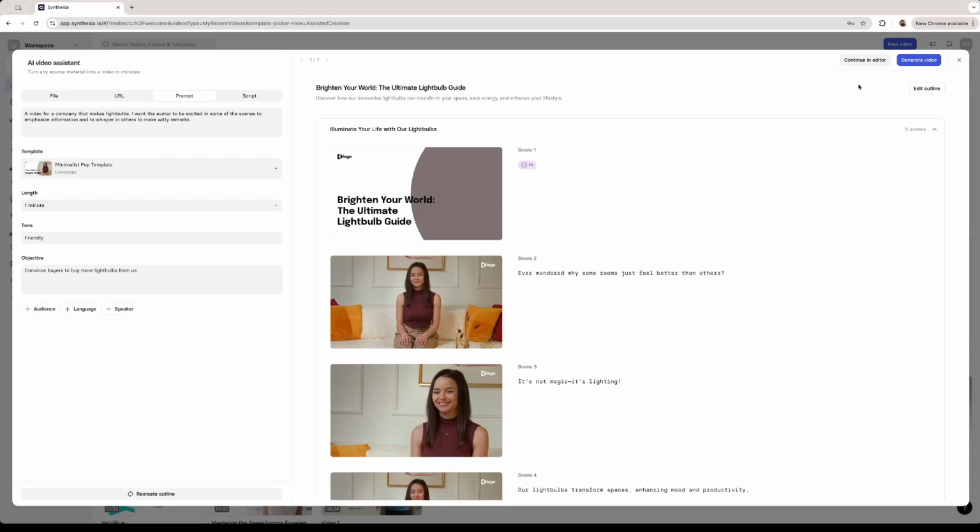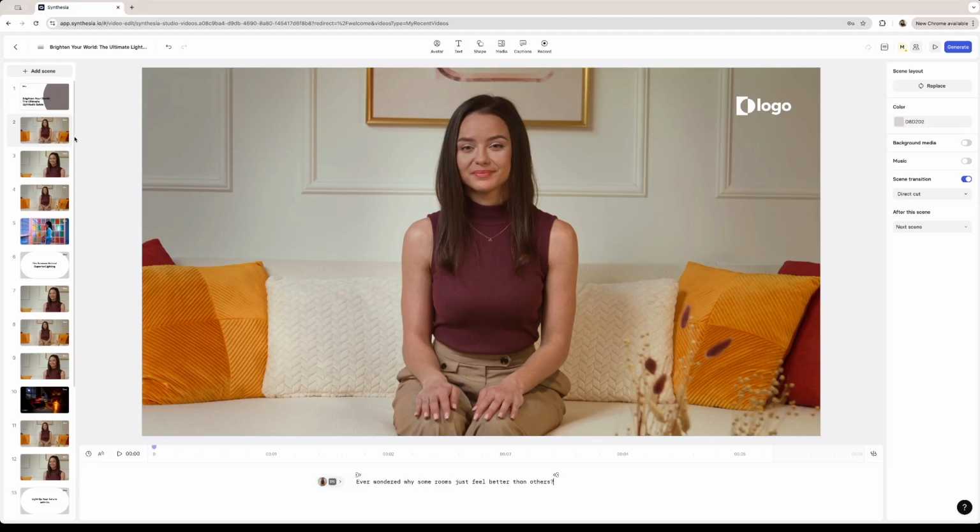In this part, you have 2 options. You can click on generate video and the final video will be generated, or you can go to the editor to further edit the script if you wanted to. Once in the editor, we have the 18 scenes that the AI created. At the bottom, we have the script right here. This is what the speaker, that in this case Ellie, is going to be saying. Ever wonder why some rooms just feel better than others?